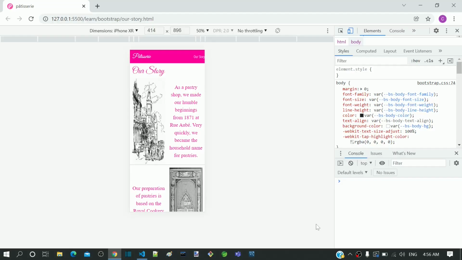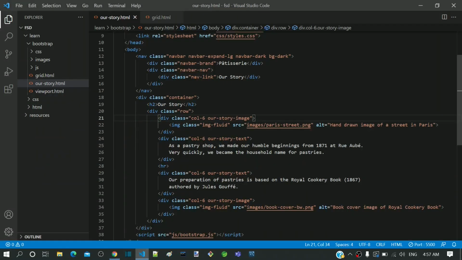If we need to make the image occupy the entire width, it may look good in mobile. Hope you remember the Bootstrap class to make a div occupy the entire width. The Bootstrap class is col-12. Let me change all the col-6 to col-12.